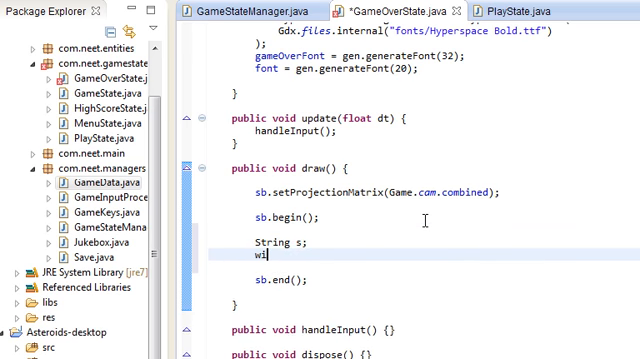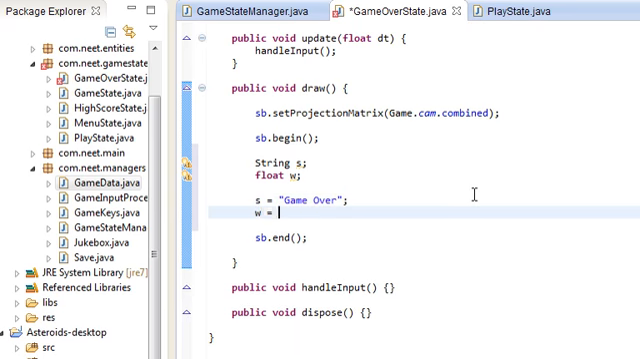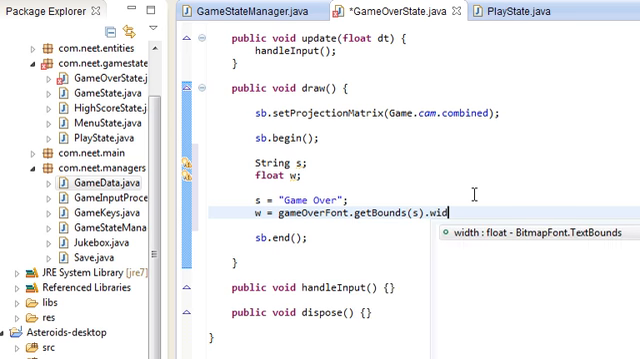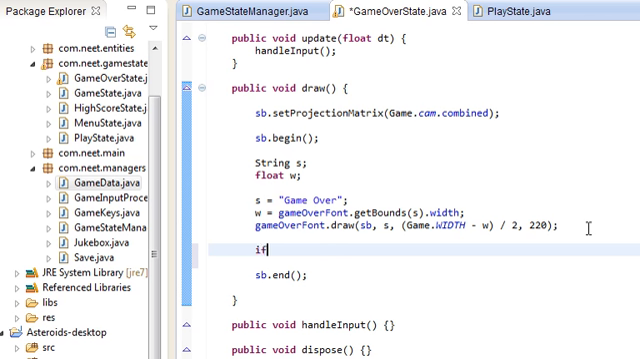string s, float w, s is equal to game over. Again, I'm doing this to try to center the string on the screen. W is game over font .getBounds, s.width, and game over font.draw, sb, game.width minus w divided by 2, and at position 220 is fine. So that's that.